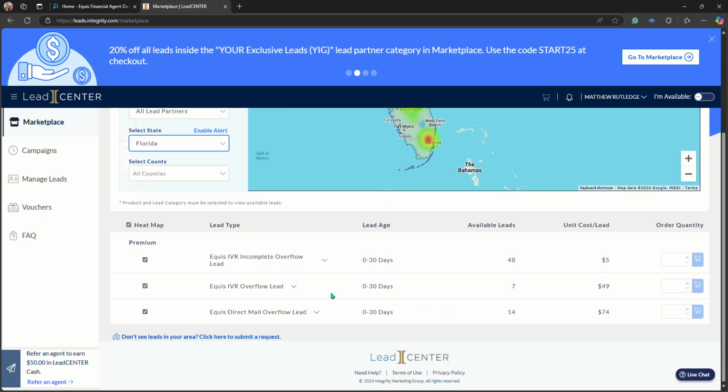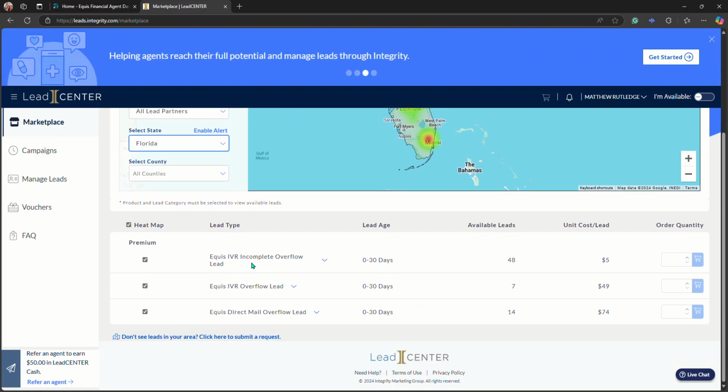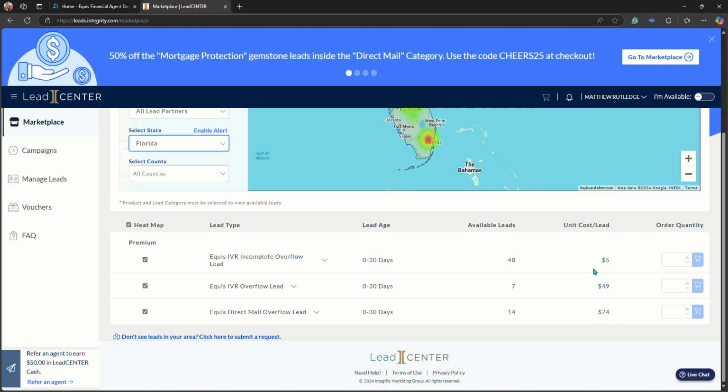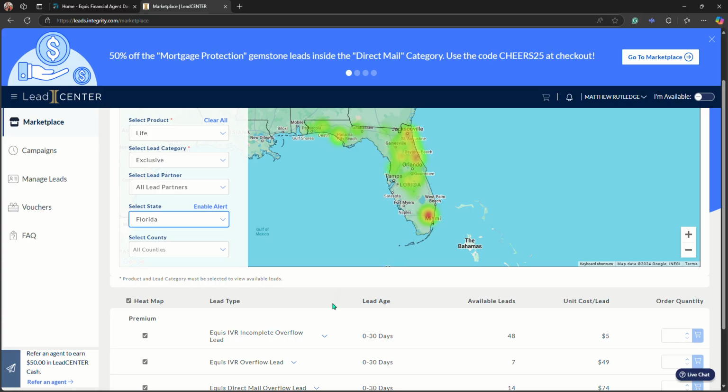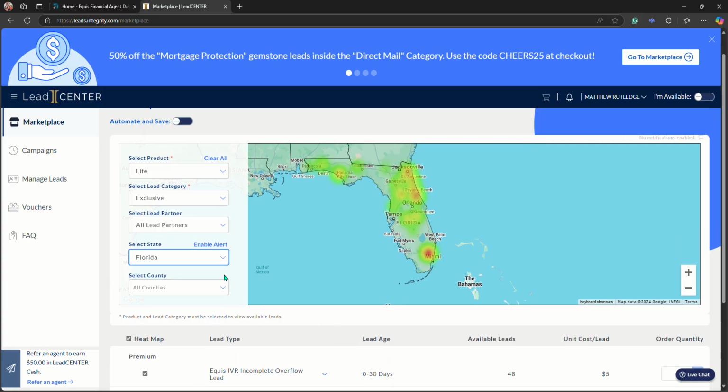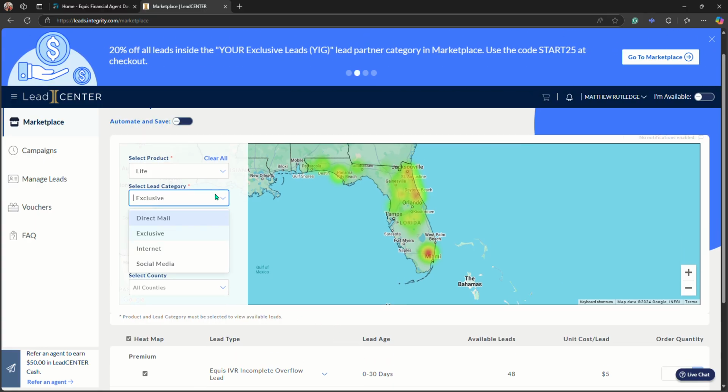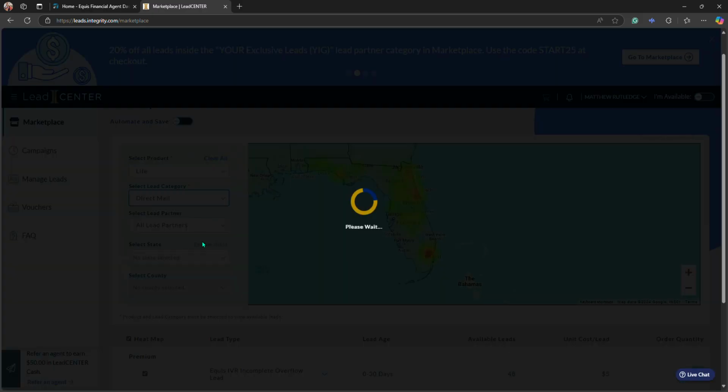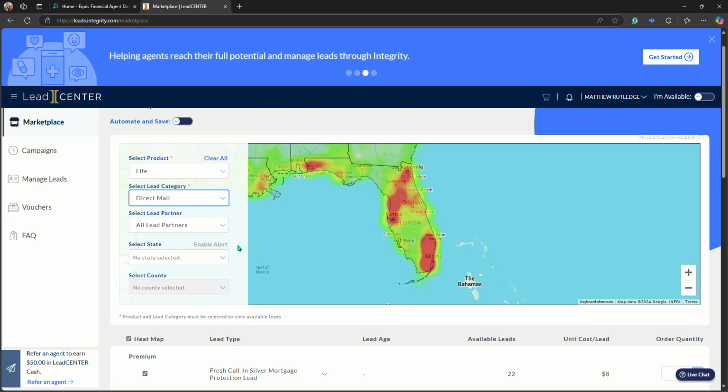Just for this scenario, as you can see, there's an IVR incomplete, there's an IVR overflow lead, and then there's an Equus direct mail overflow lead. And you can see the differences in price and what they mean. The more expensive they are, the newer they are, and the less likelihood that another agent has actually spoken with them. Okay, so let me go back to the next part and explain this to you.